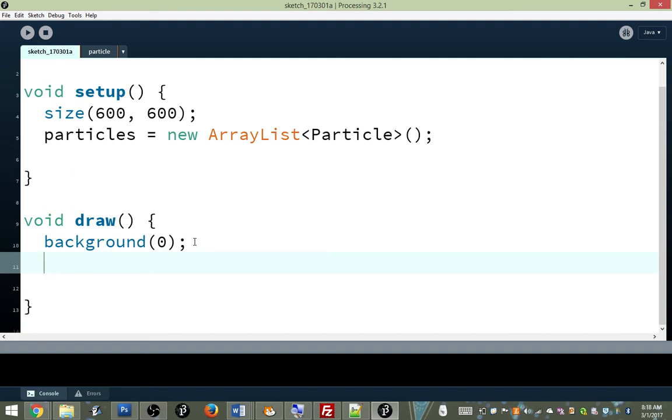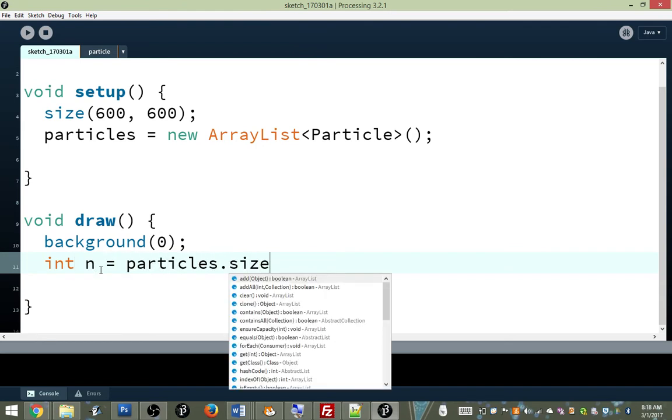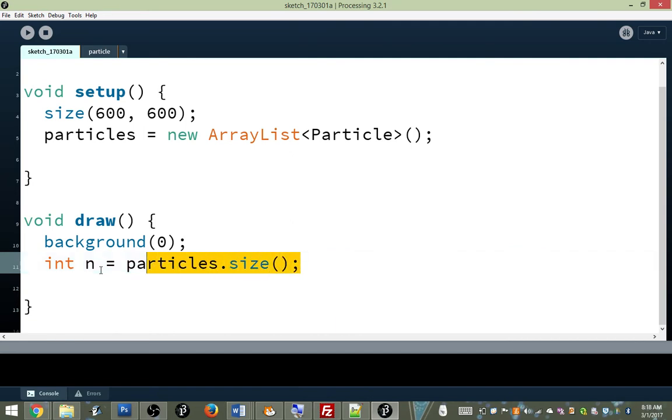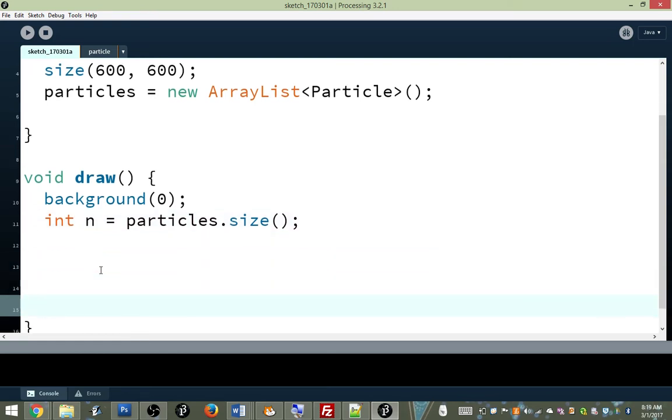But here we don't actually know the n, because at any given time, at any given frame in our project, the array list could be full of hundreds of things or full of nothing. So that's okay, because we can find out that n by asking the array list particles what its size is. You don't have to do this in 2 steps, but you can assign n right here. You can say particles.size. So now we know how big the array list is. We stored an n, and then our loop is very similar to what we had before.